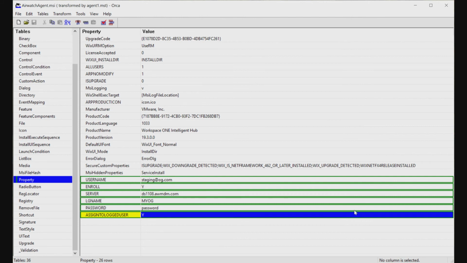I'll show you in another video how to deploy the agent and the transform file using an Active Directory GPO, so we can silently enroll a Windows 10 machine without the user having to have admin rights.